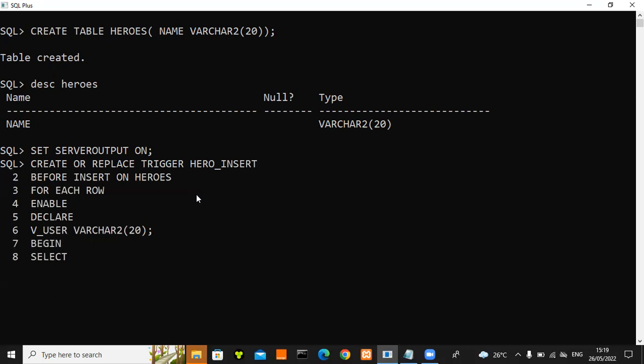Then I want to say select user into v_user from dual, the dummy table. So this table is always there by default. If you want to perform some calculations, some mathematical operations, or just to test something, you can always use the dual table. Then from there, I want to capture something here instead of me typing it.